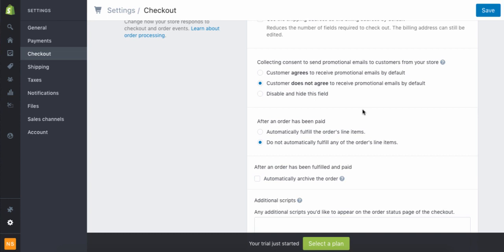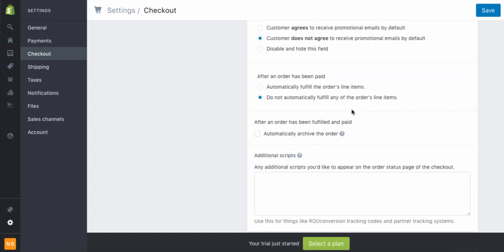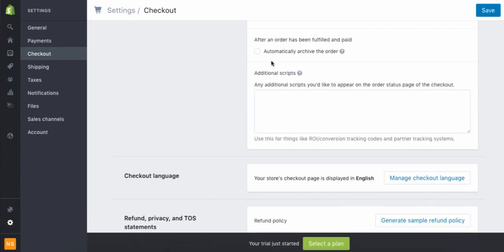They might still unsubscribe. You don't have to automatically fulfill any of the order line items. You can do that manually if you like, or if you'd like to have this just run on autopilot, you can do it automatically. If you want to add extra codes or anything like that, you can definitely do that here. Each one of these tabs has a little question mark, and once you click on it, it takes you to another page that gives you a deeper explanation.